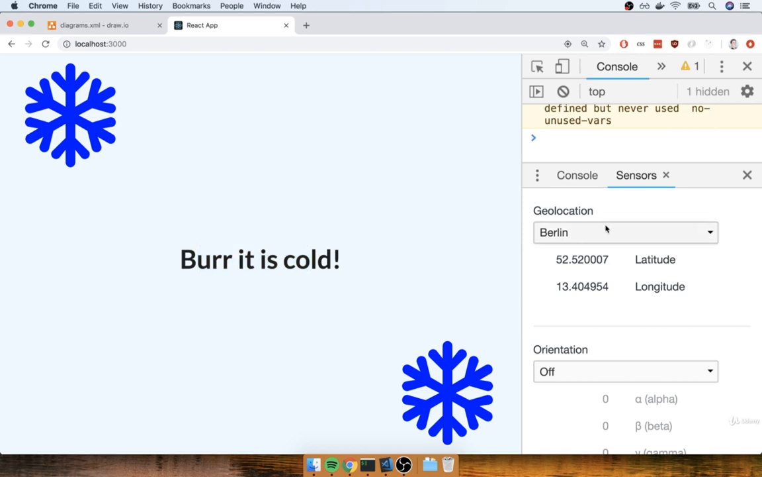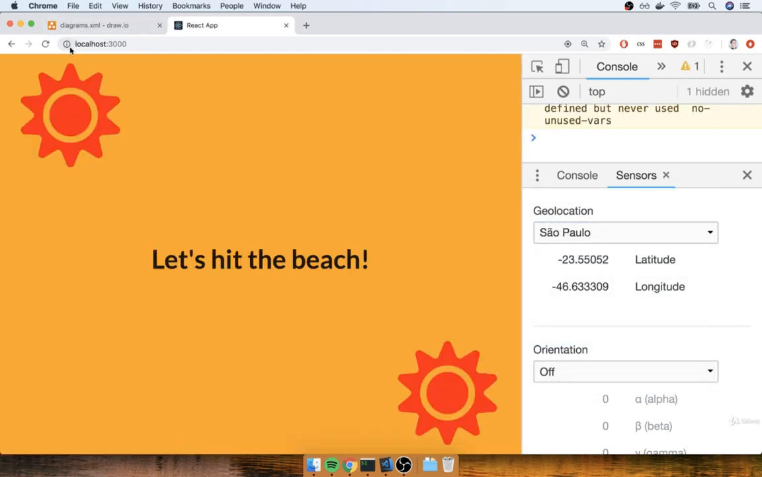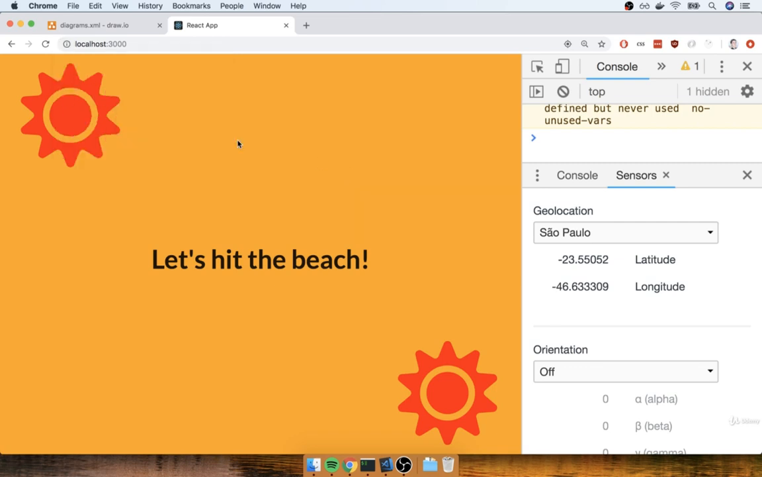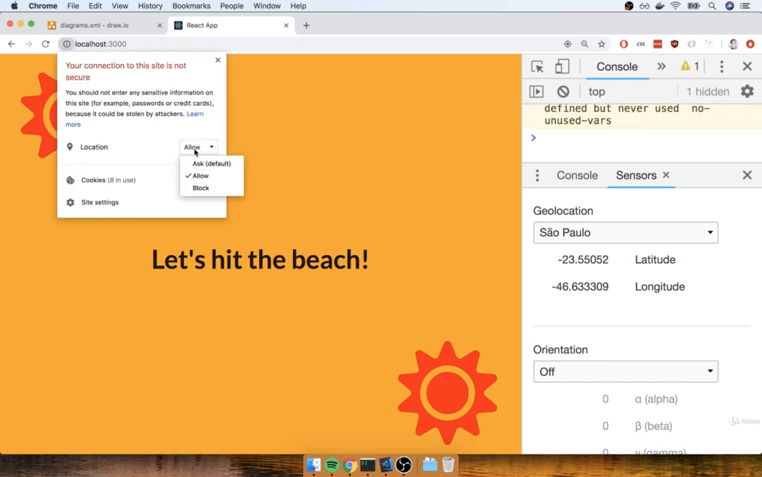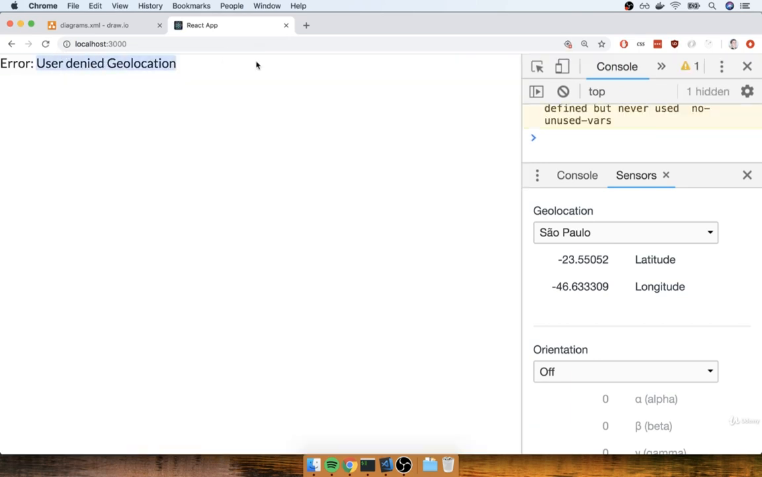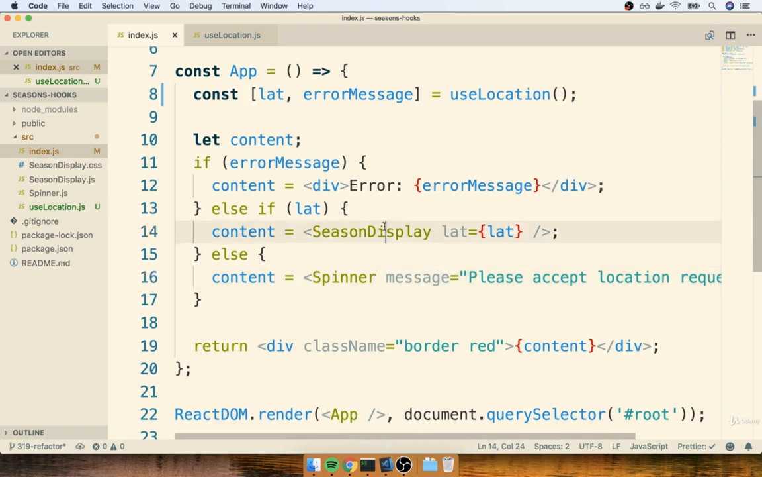So I still see bird is cold. I can go down to the southern hemisphere, see let's hit the beach. I can change my location to, say, block. I still see, oops, nope, that didn't quite work out. I didn't actually hit block, my mistake. Let me reset it entirely. I get the spinner, and then if I hit block, I see the error message. Perfect.